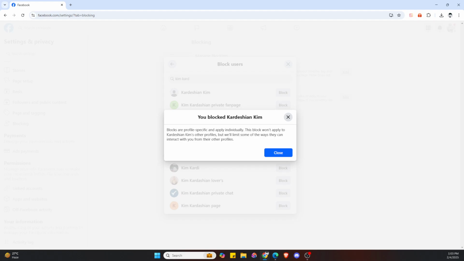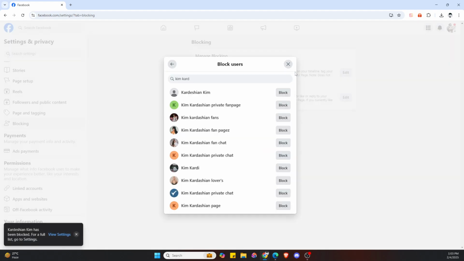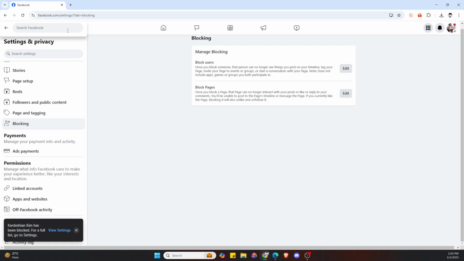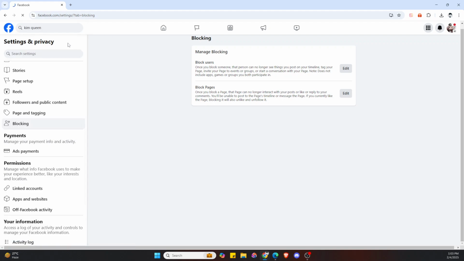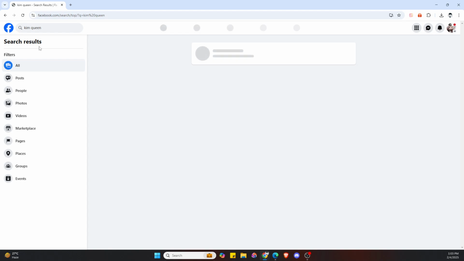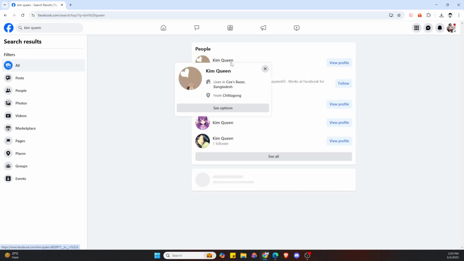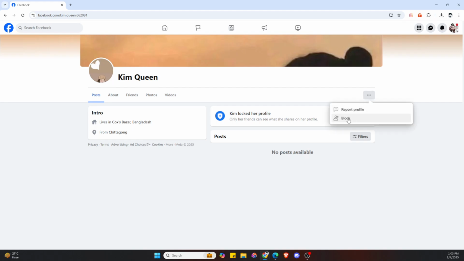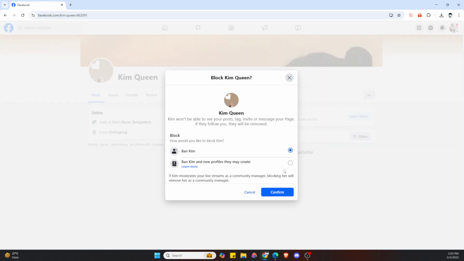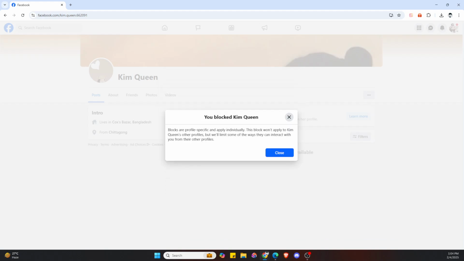Then another alternative method is to go to the search option and type in the name of the person. For example, let me block this person. Click here, and you'll see the three dot option. Click on it and simply click the block option and confirm, and this person will be blocked from your marketplace as well as from your profile.